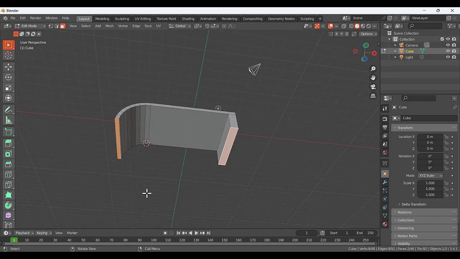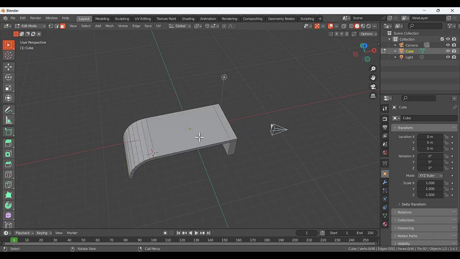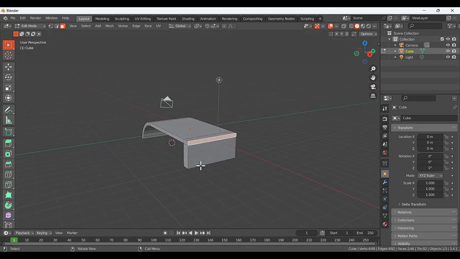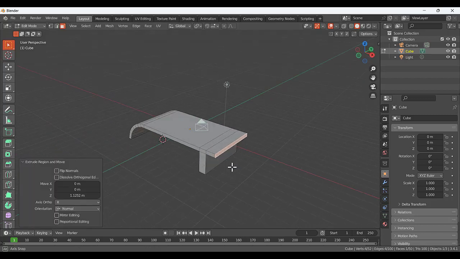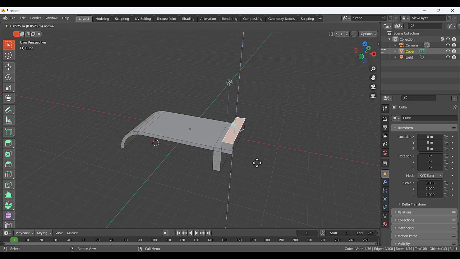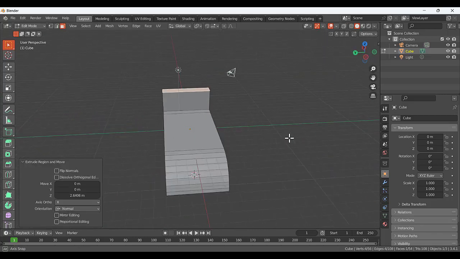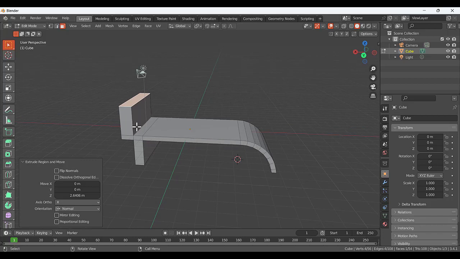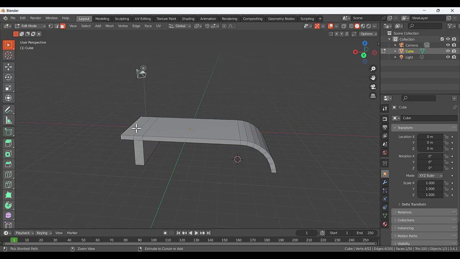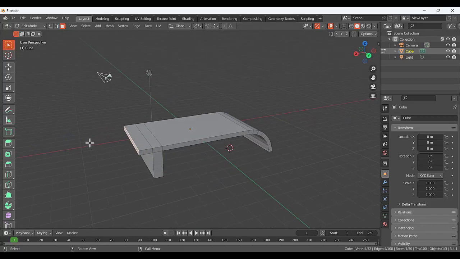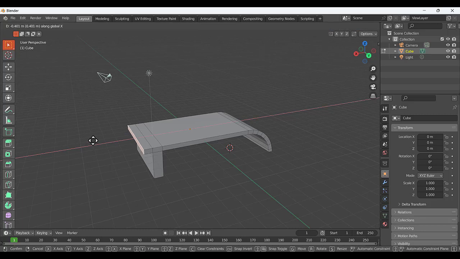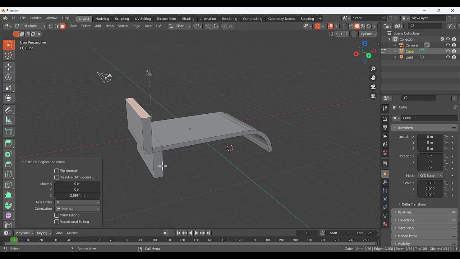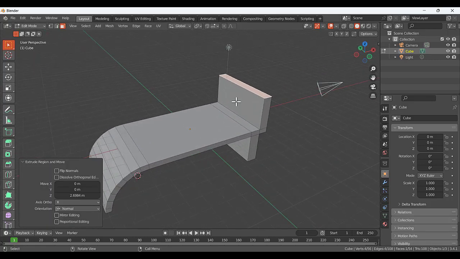Okay, so these two faces, S to scale in the Z direction and press 0, so these two become flat. Next, I am going to select this face, E to extrude it like that, and then select this face and E to extrude it like that. Or we can also G and X to make it like that, then select this face, E to extrude it in that direction and make it like that.